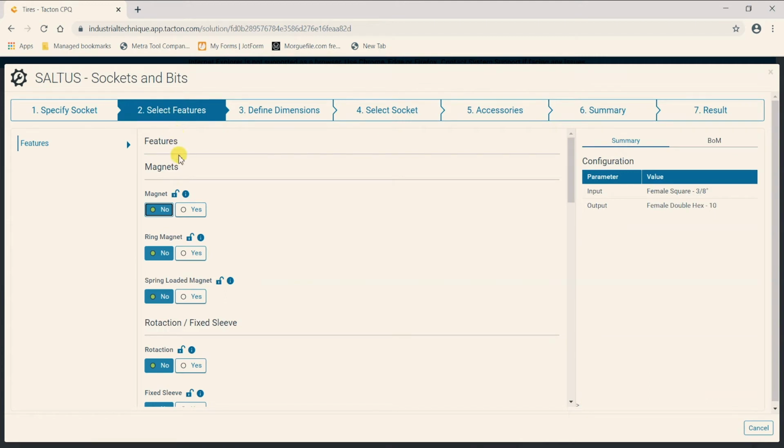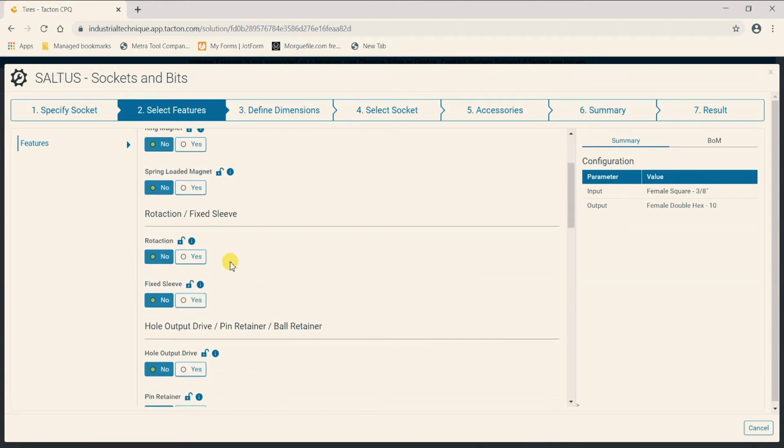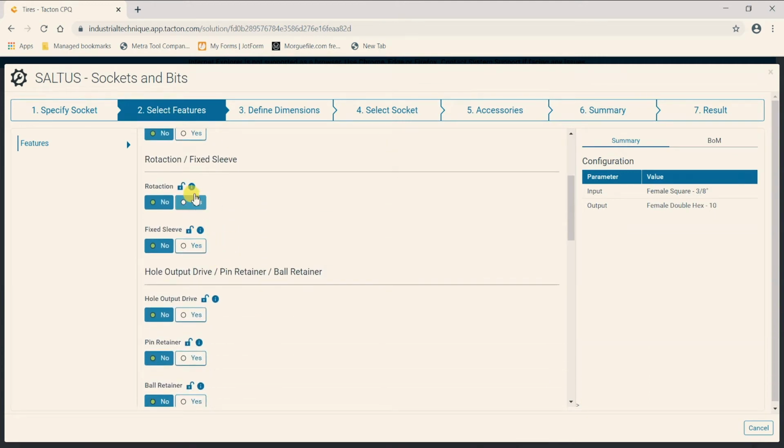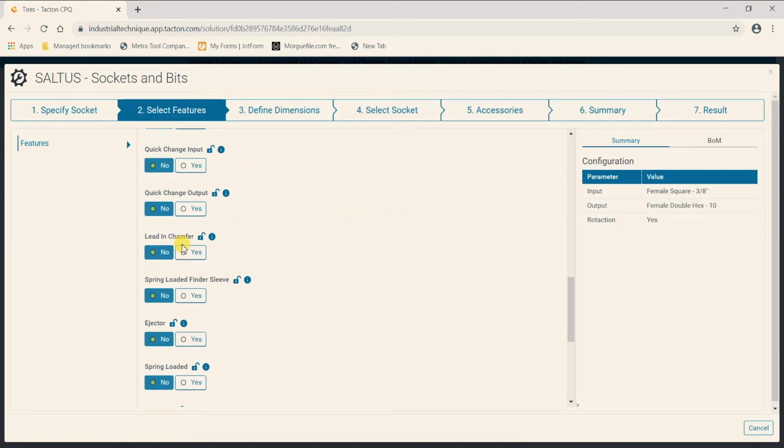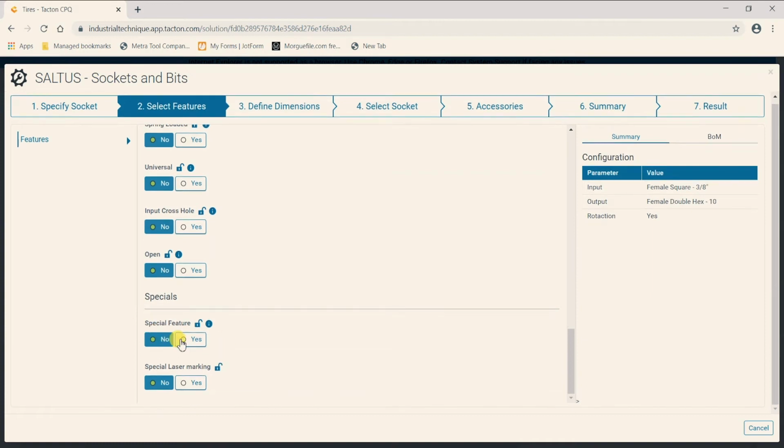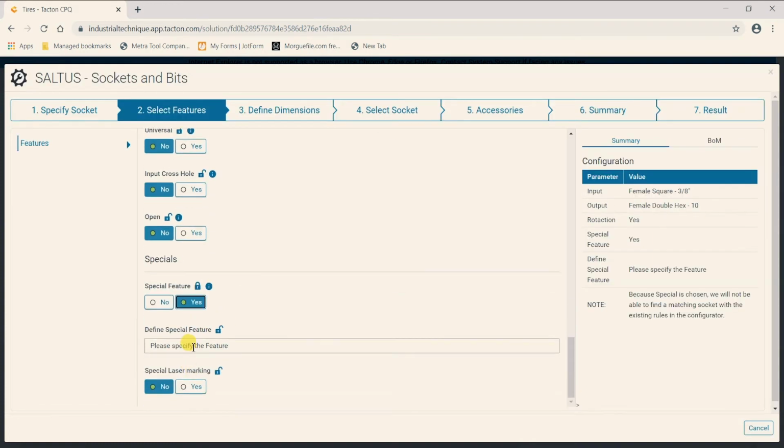Next, moving our way to the right, we can see we have a list of features to select from. You can just simply select a feature you want by saying yes to it. We will pick rotation. And then if you don't see a feature you need, once again, you can come down here and say special feature, and you can type in a special feature. Maybe you need the rotation cover to be blue, then you can just type in blue colored rotation sleeve.